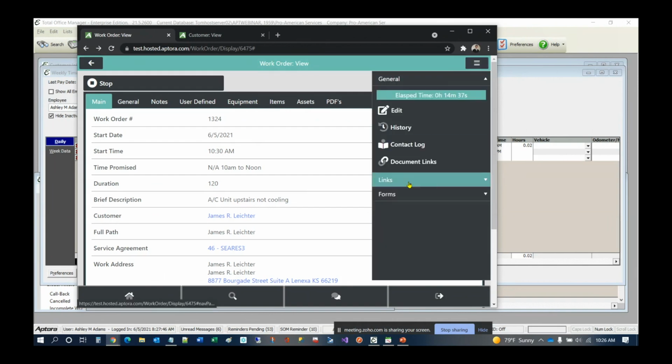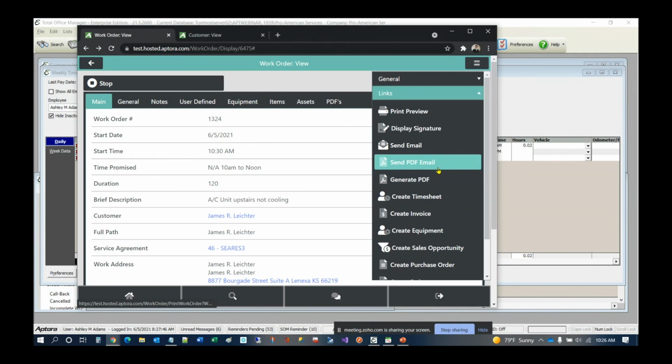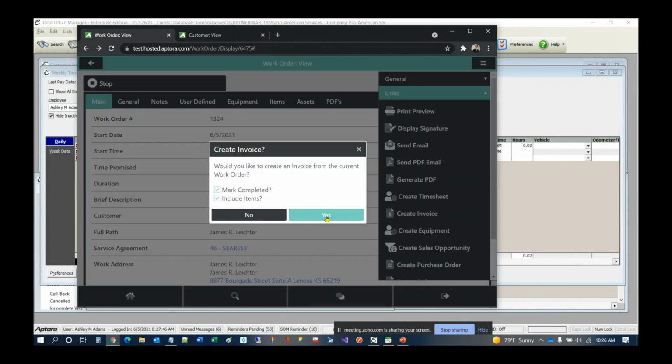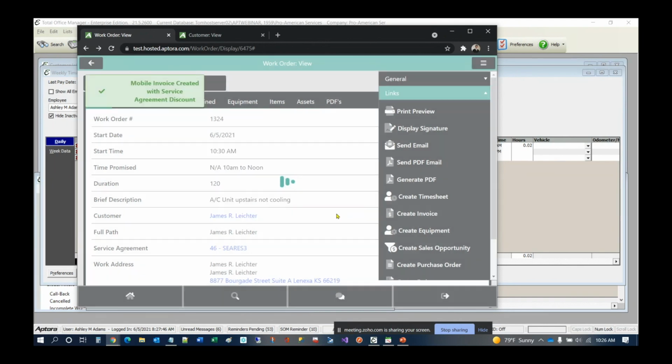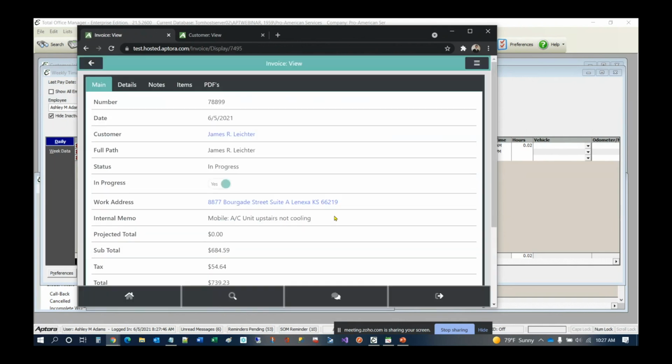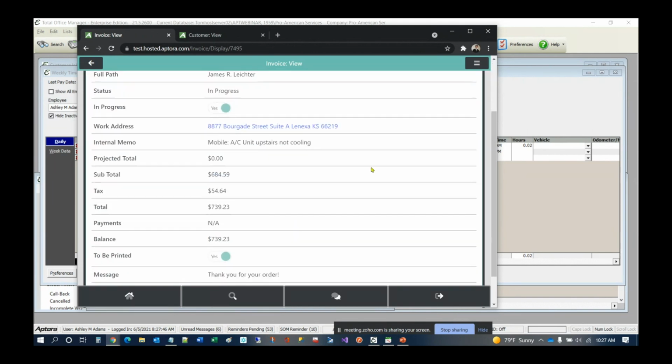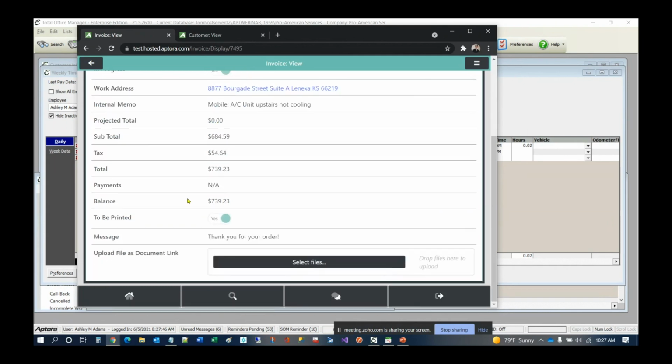I'll go to links and create invoice. Mark it as completed. Do I want to mark the work order as completed? Do I want to bring over the items? Yes or no? I'll go ahead and mark the work order as completed, and I do want to bring the items. And here I am in an invoice. Now, the good news for you technicians, there's nothing to do here, really, because you did it all in the work order. You have a balance due right there that you need to collect on.